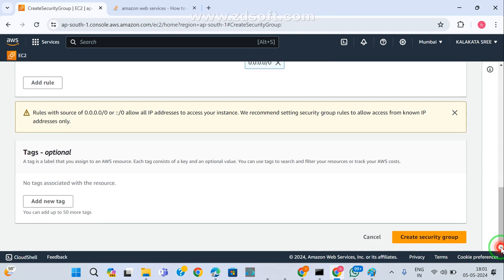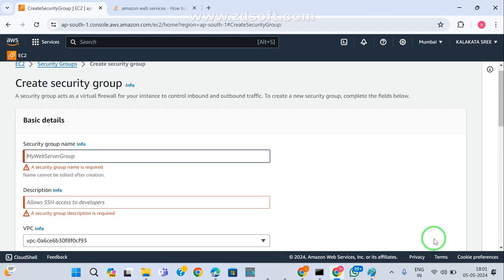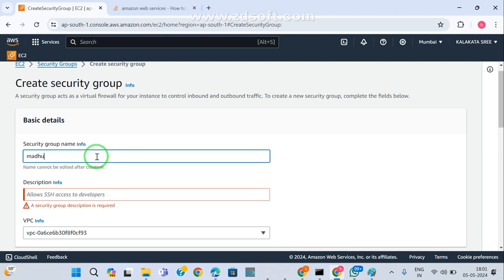Let me try to create a security group. It asks for a name, right? Security group name is mandatory, so you need to give it. Maybe I am giving Madhu underscore SC. Description is optional, but anyway I am providing it here with Control C, Control V.